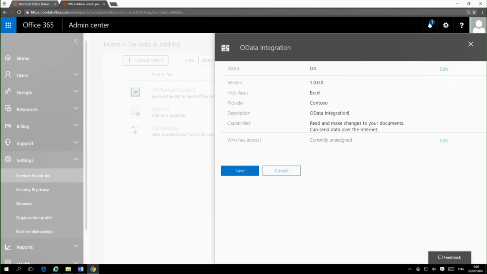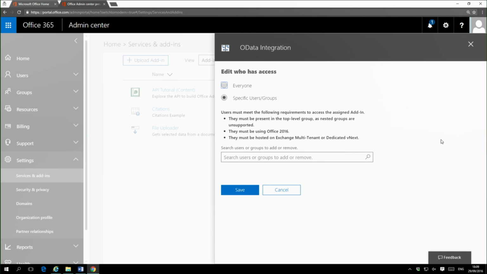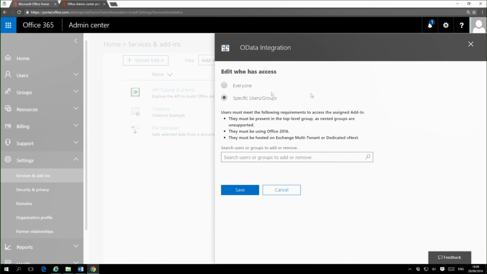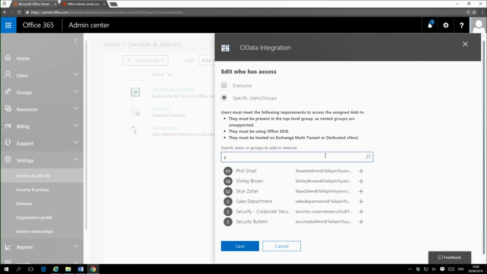This is an embarrassment of a description. And it tells me who it's assigned to. So currently it's unassigned, so I'm going to hit Edit. Now, what I can do, and this is what the guys were showing earlier, is assign it to everyone in the tenant, or to specific users or groups. So in this case, I'm going to assign it to a user.